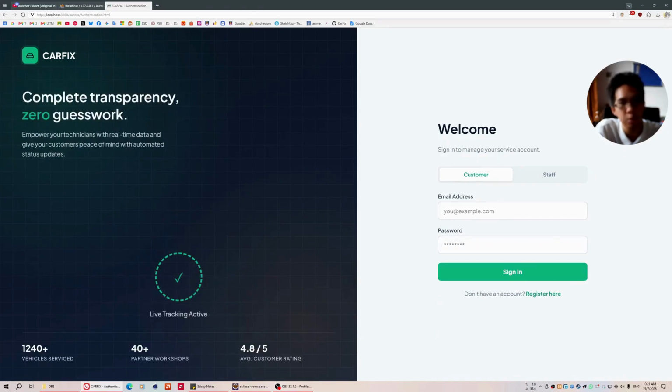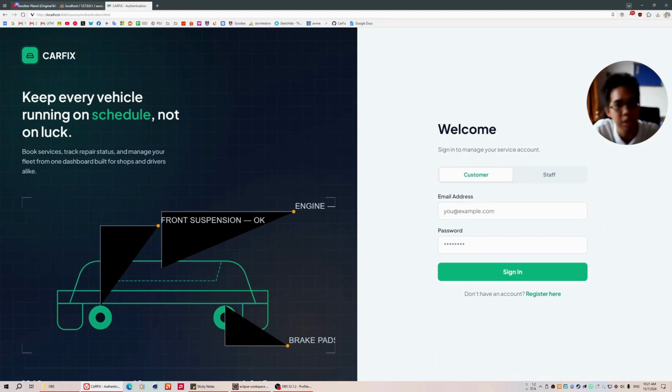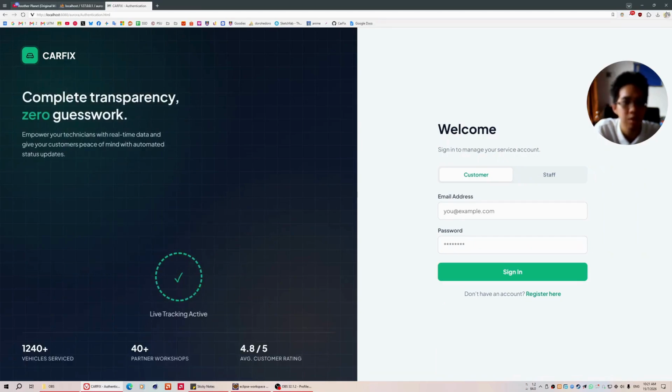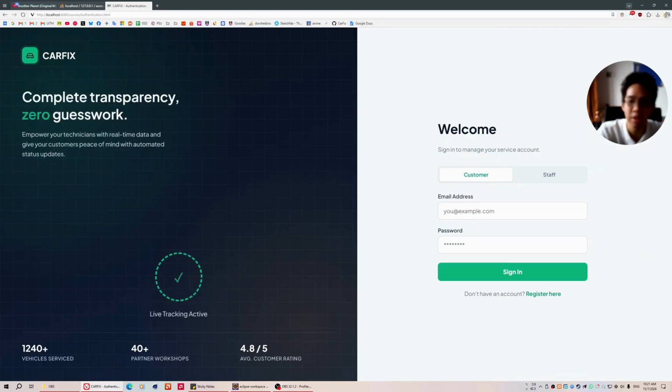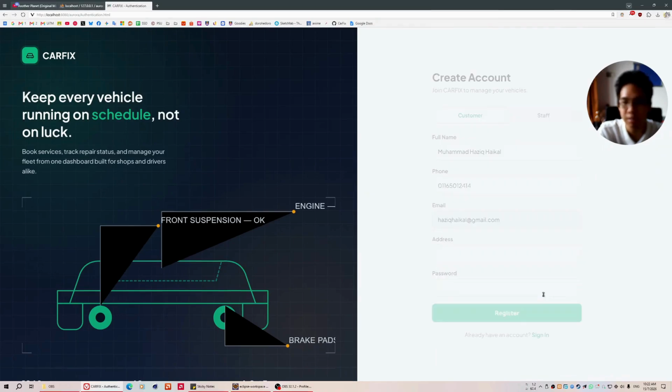Now currently we are at the main page, or the index page, with a welcome screen, and on the left side we have complimentary information about the system. First, I would like to create a customer account. We can go by clicking this register here.